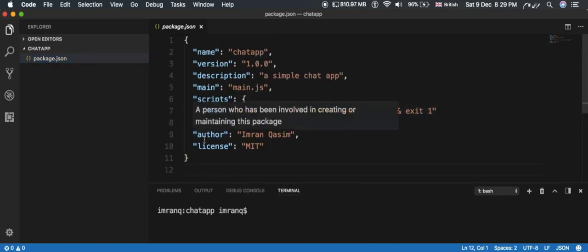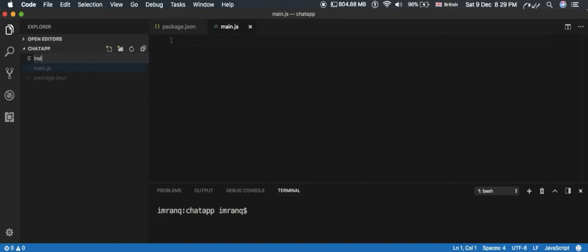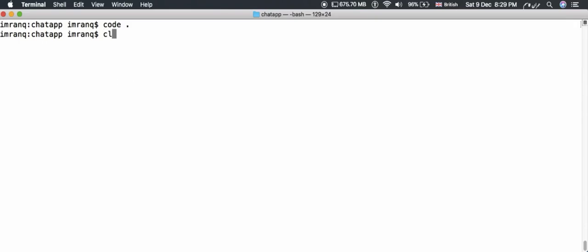Now, if I add packages here, they will be shown here as dependencies for this chat app which we are creating. And here I will add a main.js file, as well as an index.html file which will be rendered by this main.js file, and it will be opened by Express.js. So I'm in main.js currently, and on the terminal here, after creating the server, I will use this.